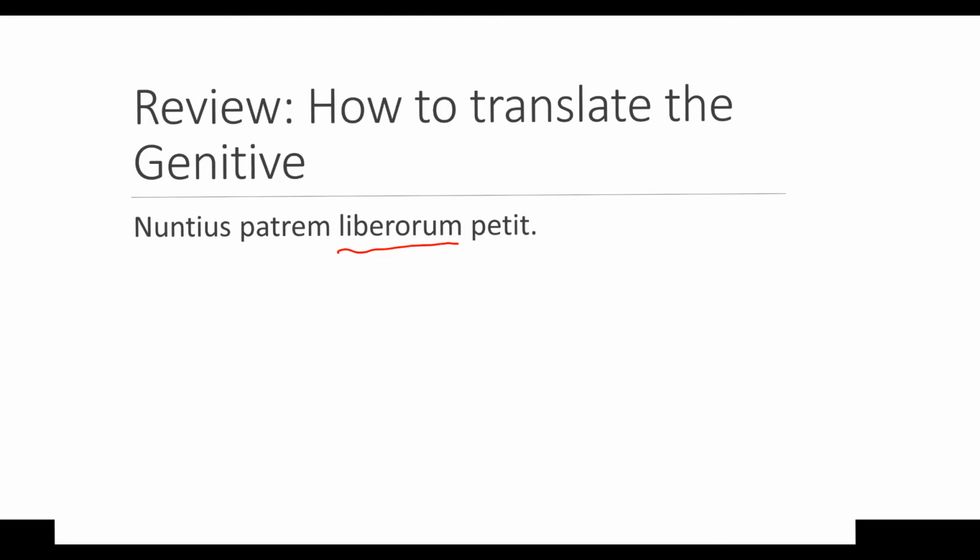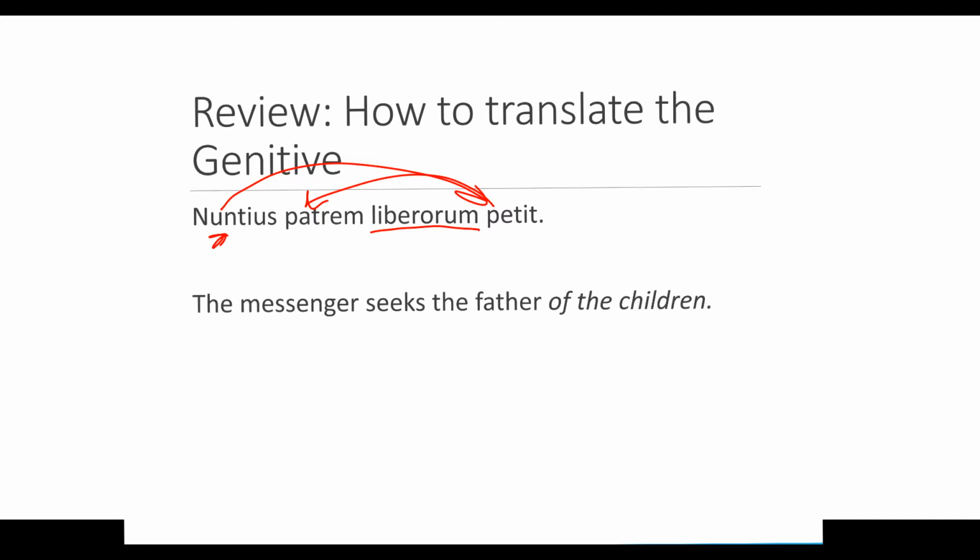How we're going to translate this, well, let's look at our nominative here, nuntius, messenger, verb seeks, petit, direct object patrem. Now let's fit liberorum in there. If we go ahead and look at the translation, we'll see here that we've translated liberorum as of the children. We've added an English word there, of.